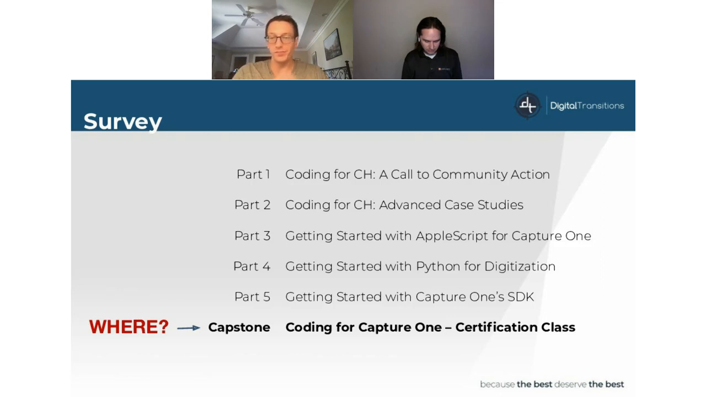So take that survey. Again, this is not a firm commitment. You're not signing up. You're just indicating and helping us with our logistical planning. So with all that said, I'm going to advance here. Actually, Jeremy, can you grab that slide and advance it one more to Q&A?